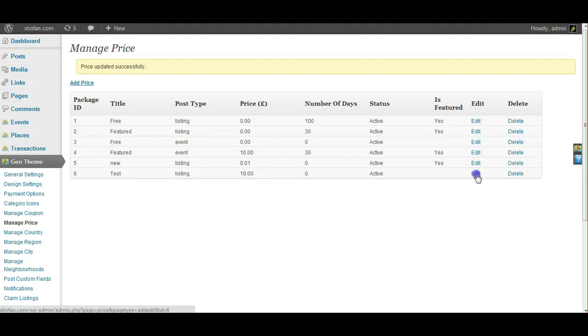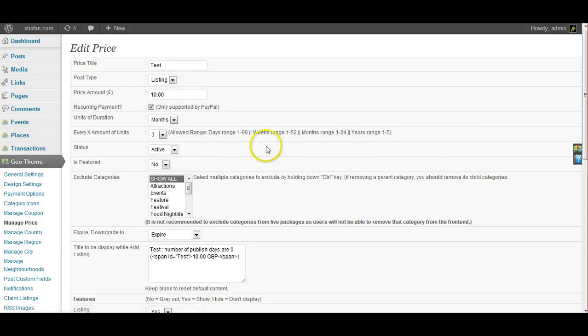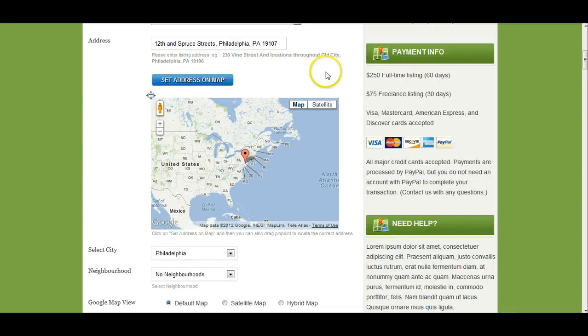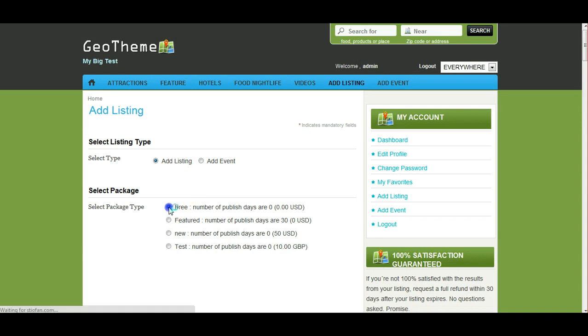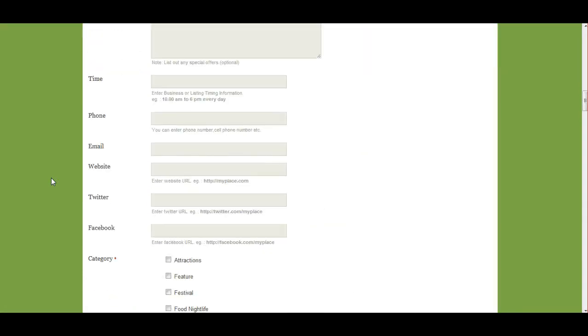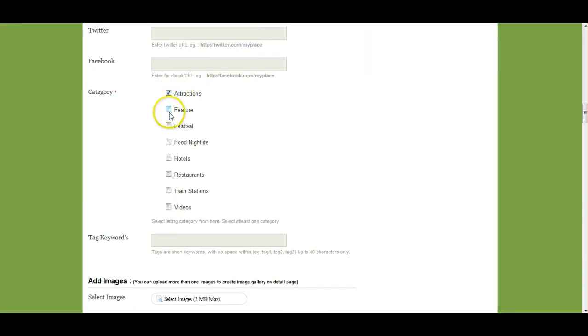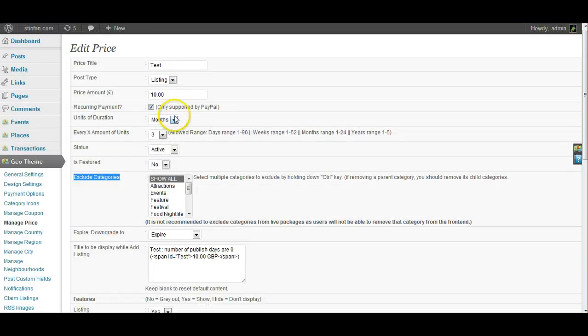Now let's go back into this test after we've saved it. Now you'll see this exclude categories. This means that you'll exclude categories from the add category. Let me go to one. Let's go to free, or in fact we'll go to our test one. Now that it's there, we have all the categories here. So if we wanted to only show certain categories on that package, we could just select them. That one, hold down Control to select multiple ones.